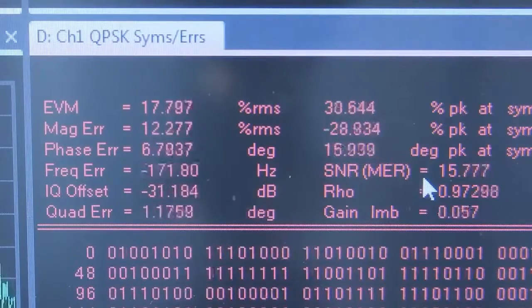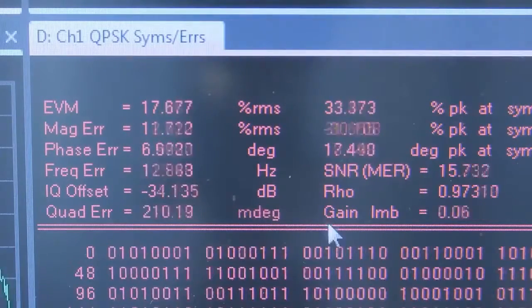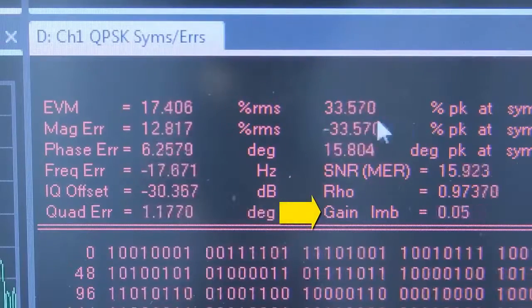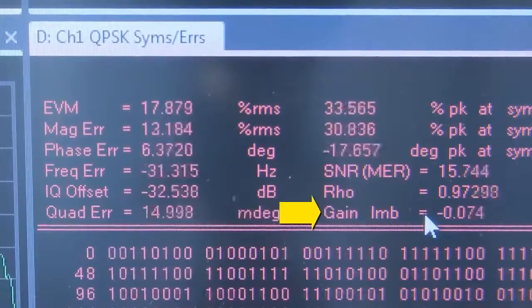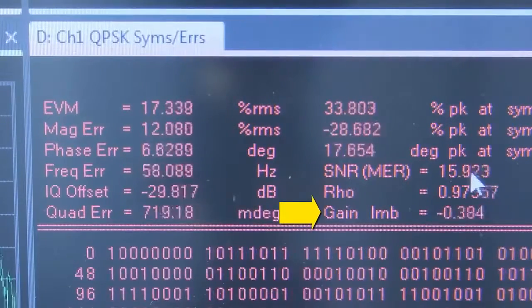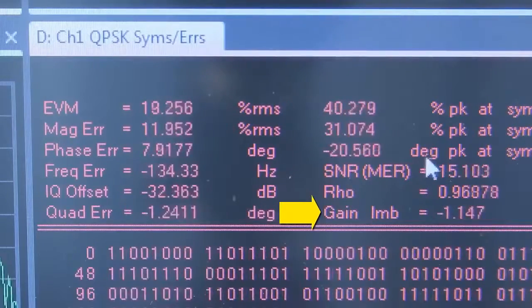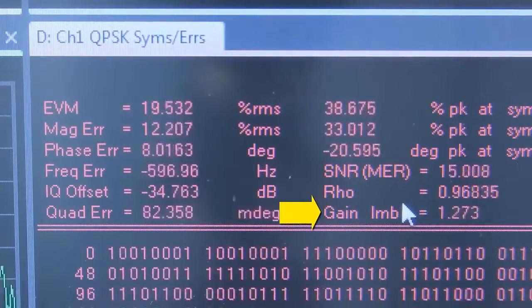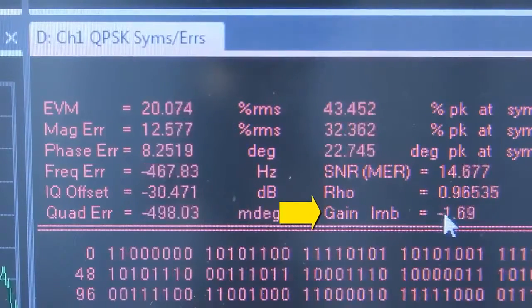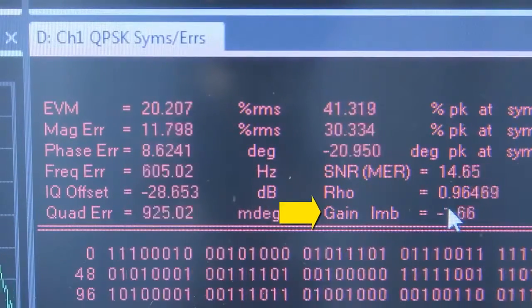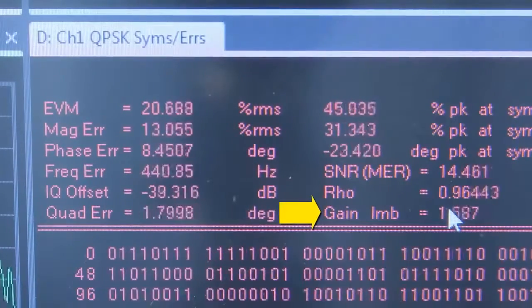Now let's add some distortions to the signal. Please observe the gain imbalance value while I'm changing the amplitude on channel 1. It's going now from around 0 dB to 1 dB, almost 2 dBs of gain imbalance, while I've changed the amplitude by 0.2 volts on channel 1.